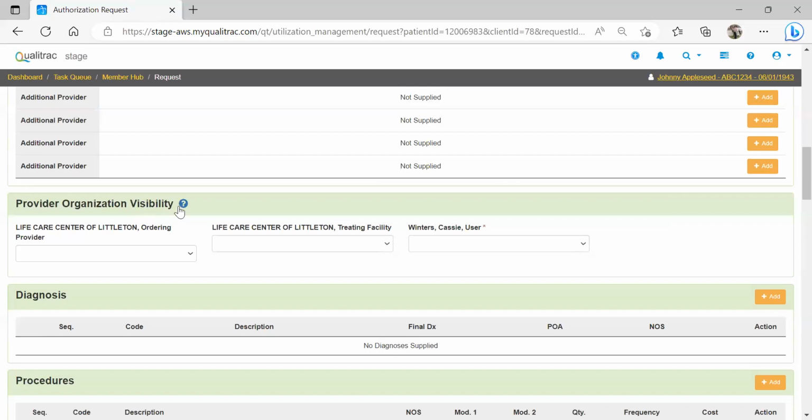Under provider organization visibility, we must select the facility that you're affiliated with. This gives a visual or access to any other Qualitrac users within the system that are part of your organization.